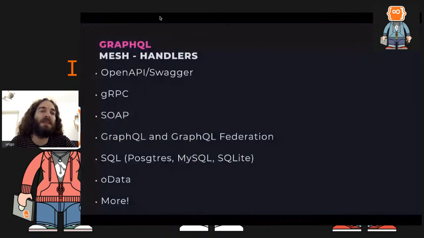So the sources, like I said, there's a lot of them. You can use OpenAPI and Swagger as inputs. You can use gRPC, SOAP, other GraphQL services. You can use SQL. You can use OData.